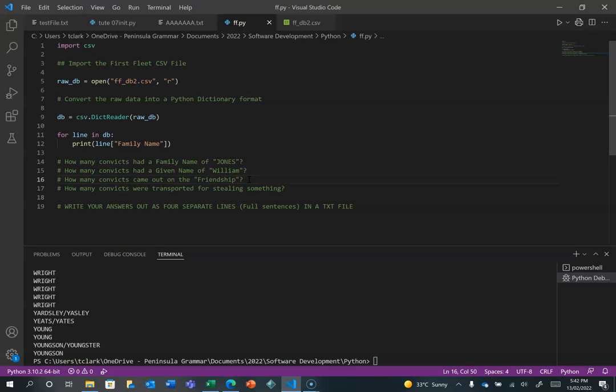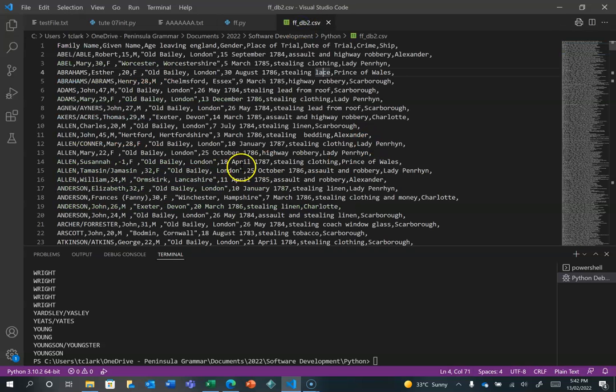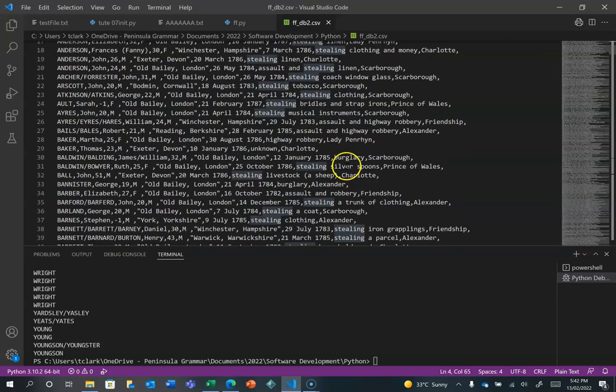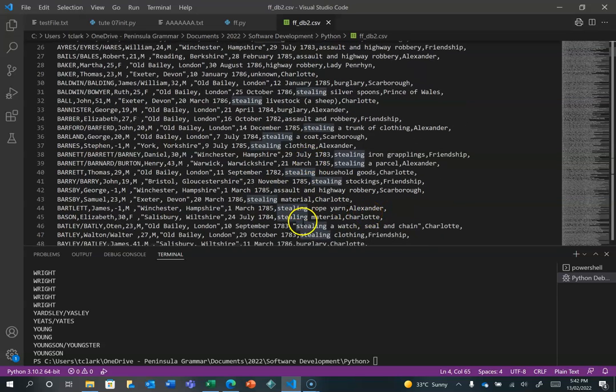How many convicts came out on the Friendship, which is actually the name of a ship. And this is the hardest one that I'm going to ask you to do with this: how many convicts were transported for stealing something. That is difficult because if you look through this database, you can see that this person here stole some lead from a roof, whereas this person here was accused of stealing clothing. This person here was stealing lace, and there's lots of different things that they stole: tobacco, silver spoons, or a trunk of clothing, all sorts of different things.